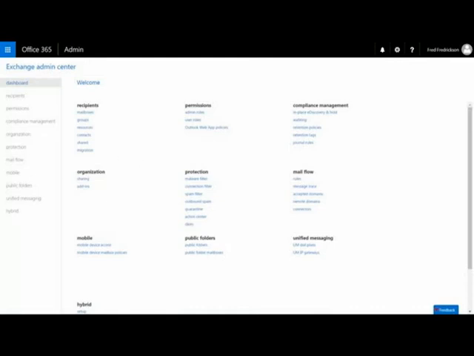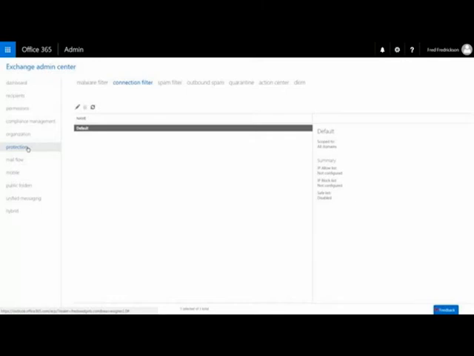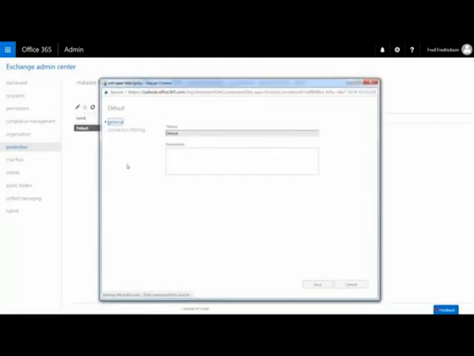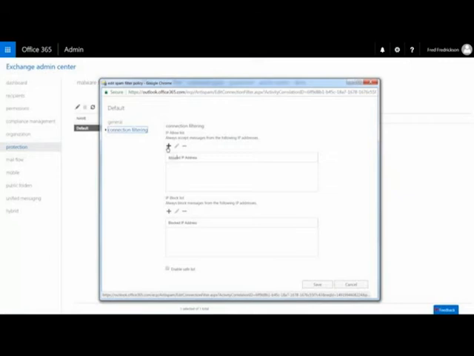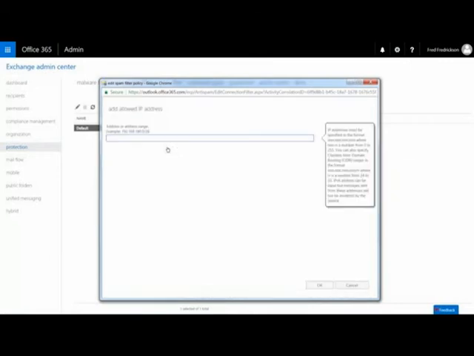Start by clicking Protection in the navigation menu in the Exchange Admin Center in Office 365 and then Connection Filter. Edit the default connector by clicking the pencil icon. Click Connection Filtering in the dialog that appears and click the plus icon above the IP Allow List text area.